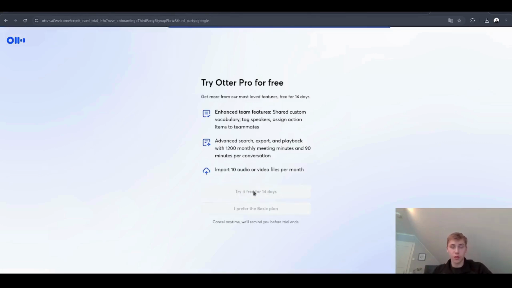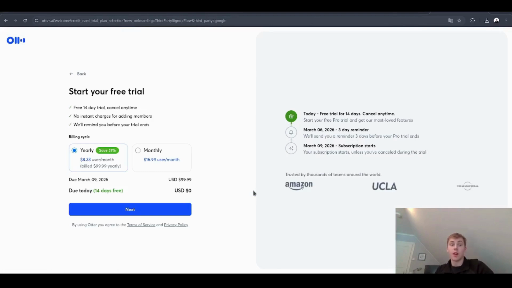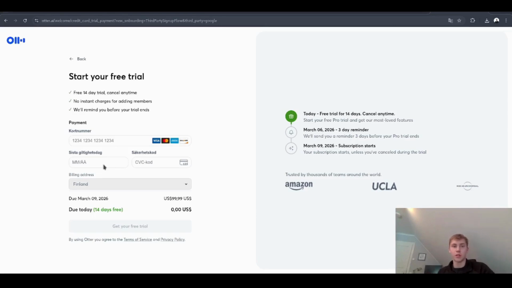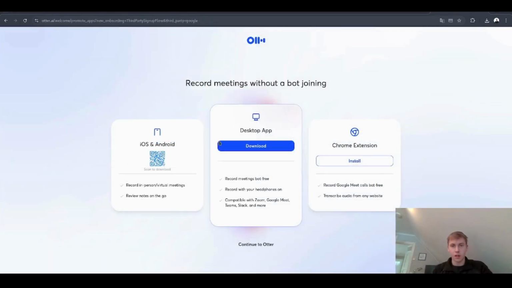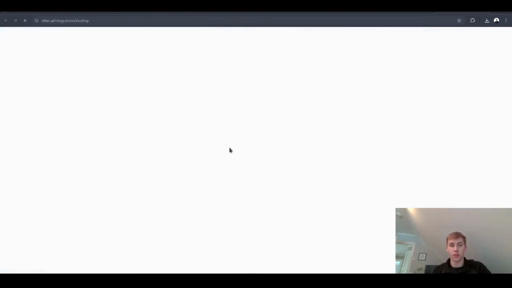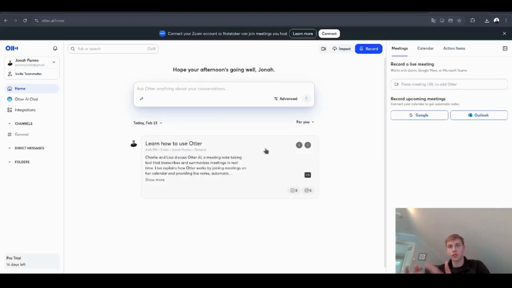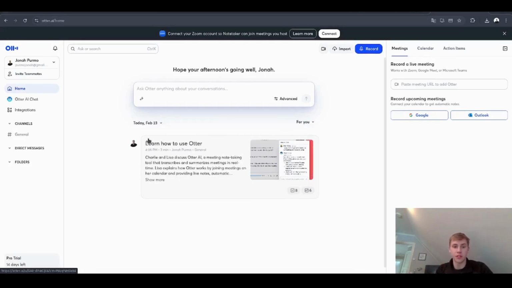Then just go try free for 14 days. So Otter.ai is actually a paid service. Here you can actually see the basic plan, which is $8.33 US per month if you do it yearly. And here you can just put in your card details. Alright, and then after you put your details in, you can choose whichever kind of model you want to download. I'm just going to download it for desktop. And of course you don't have to download it, you can also just continue to Otter.ai as you could see.